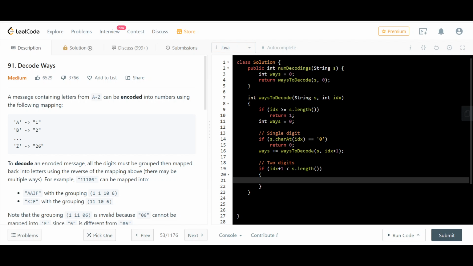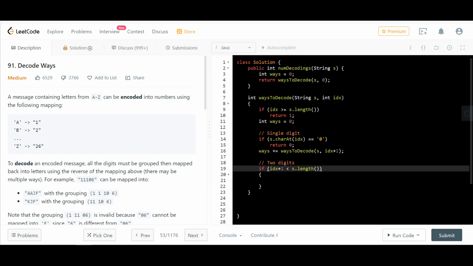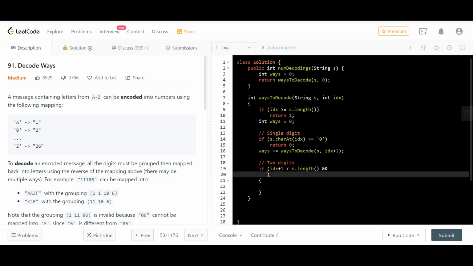Okay, so you want to check this only if s dot char at index is either 1. Okay, so this is fine. You do this. And if this is 1, then anything is allowed, right? 10 to 19, all are possible. So this is good enough.